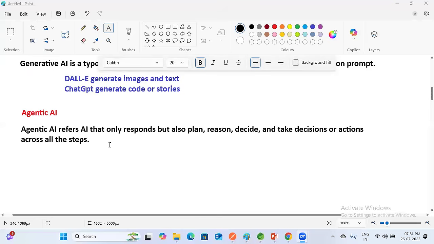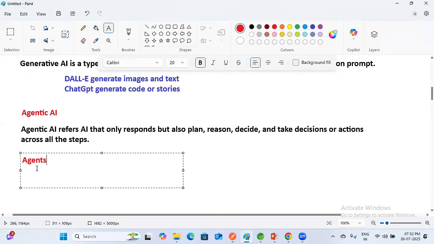Okay, so now let's try to understand agents. Agents in agentic AI, they are going to use agents. So, what is meant by agent? And then we will move to our next topic. Yes, the last topic we are going to discuss is what is meant by agents now.